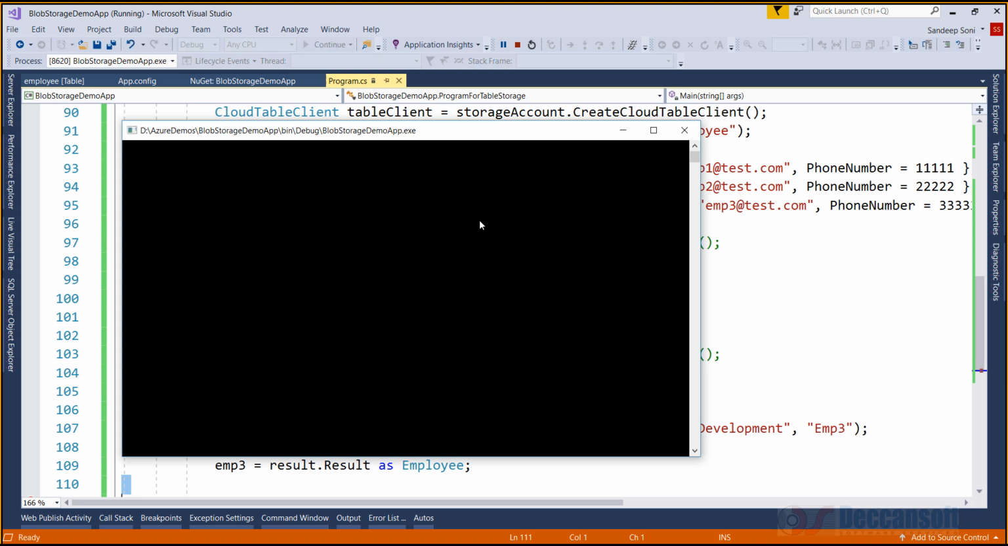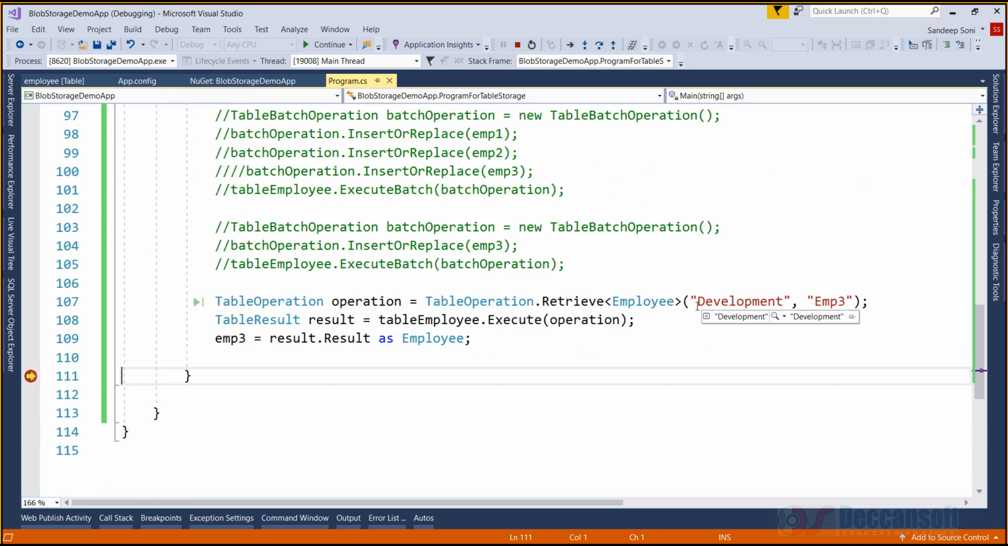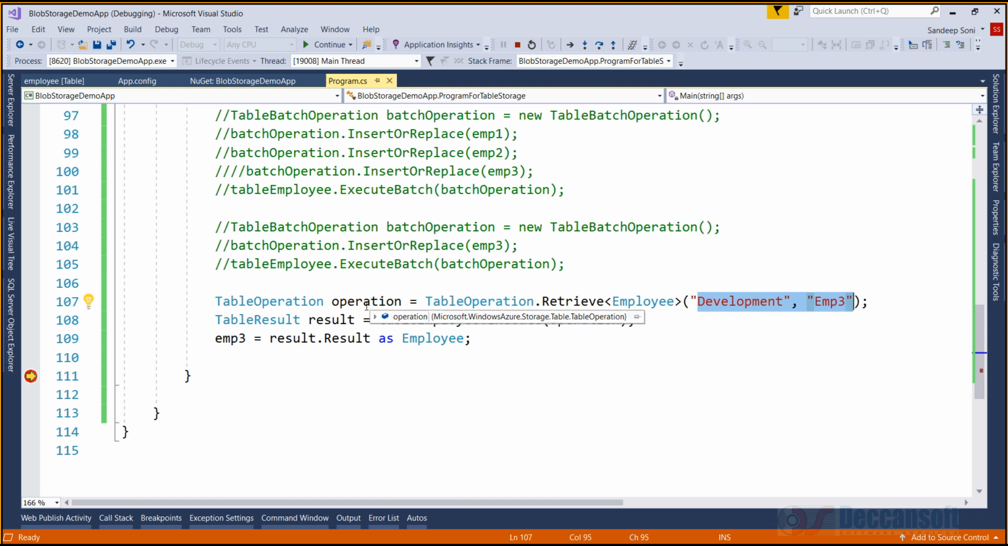So how many entities are we going to get? Because we have given both, retrieve has both development as well as employee. That implies it has partition as well as row key. Both the keys are there. So obviously we are going to get only one entity here. And that's what this entity is.